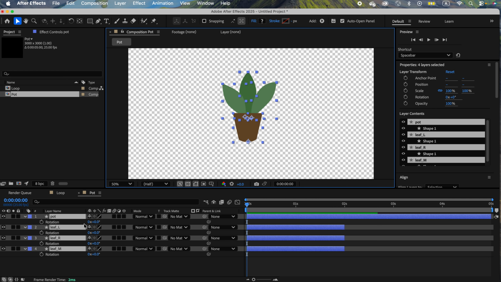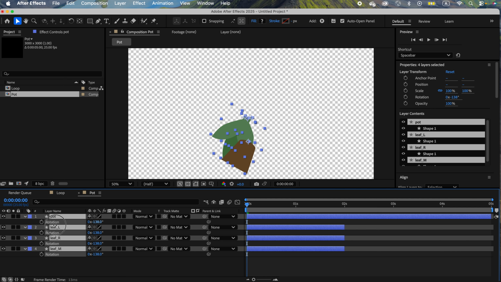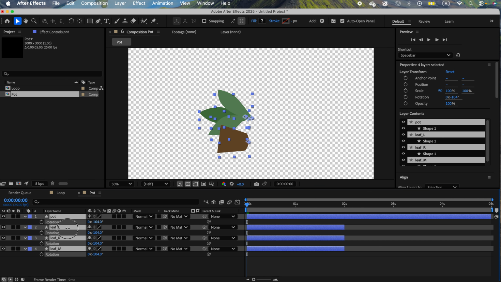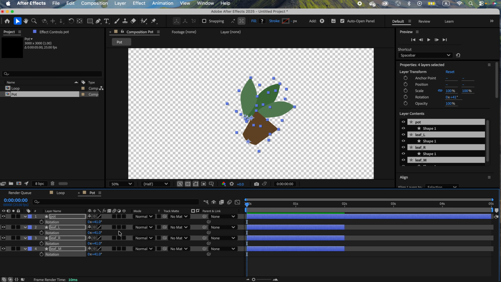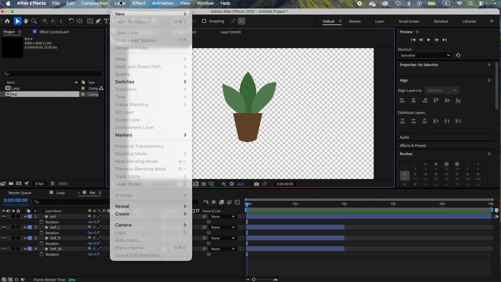So you know that when we press the R button, you can use the rotation, but you can see that everything will break apart. Every layer will rotate separately. So I cannot rotate the pot. So what can we do? Actually, we can create a null object.